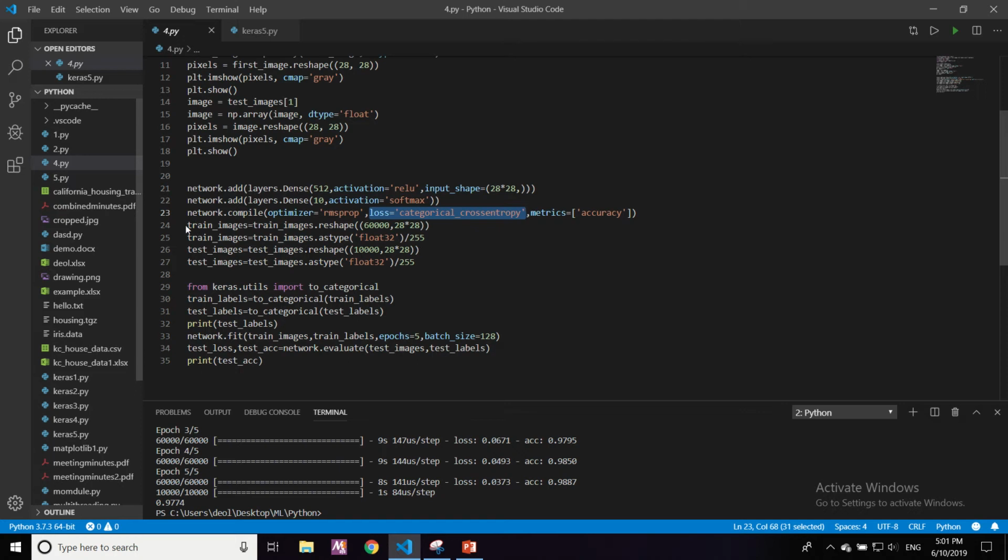So we reshape all the numpy arrays into 60,000 rows and 28 by 28 columns, and we scale down the values from 0 to 255 to 0 to 1.